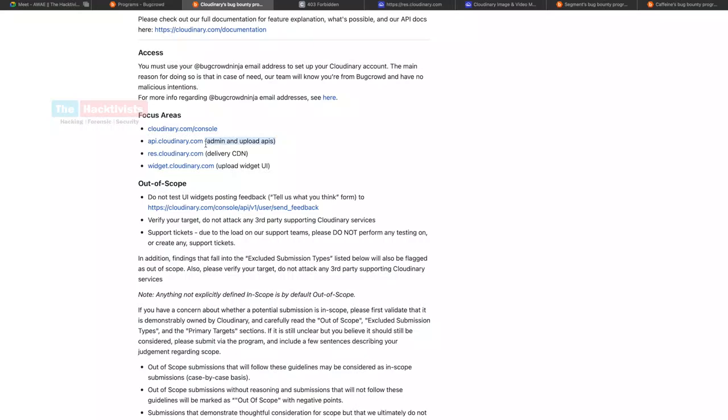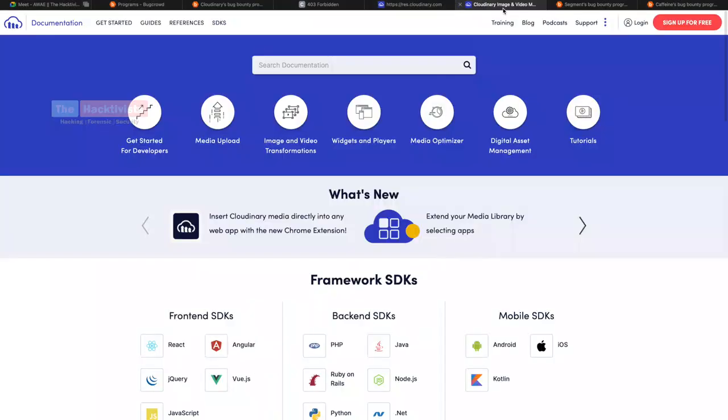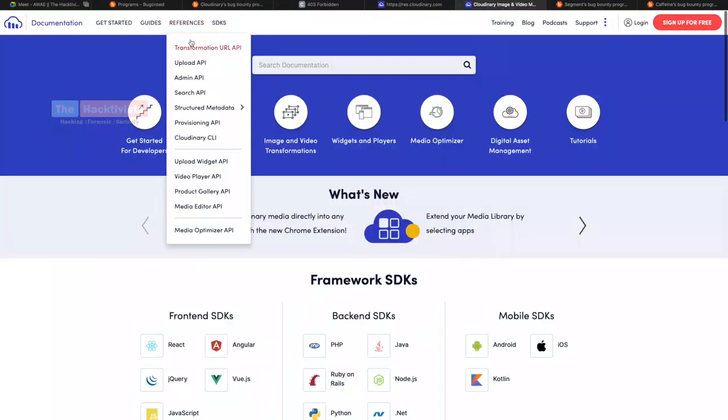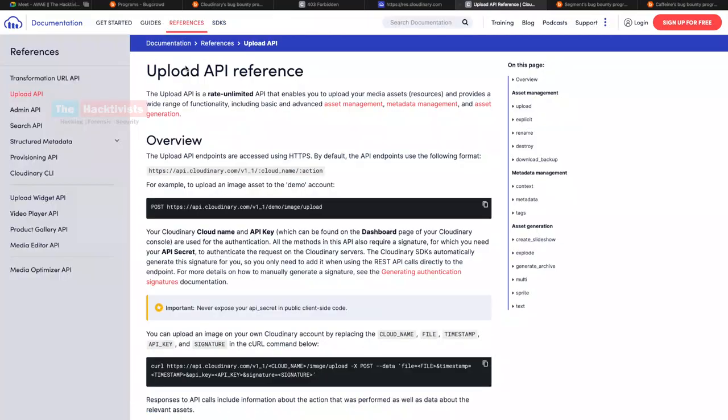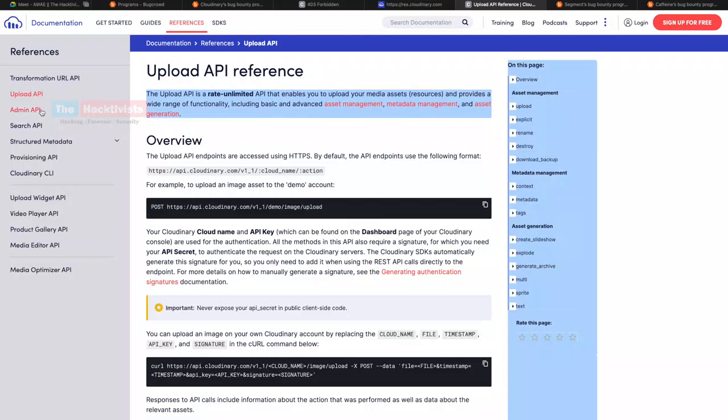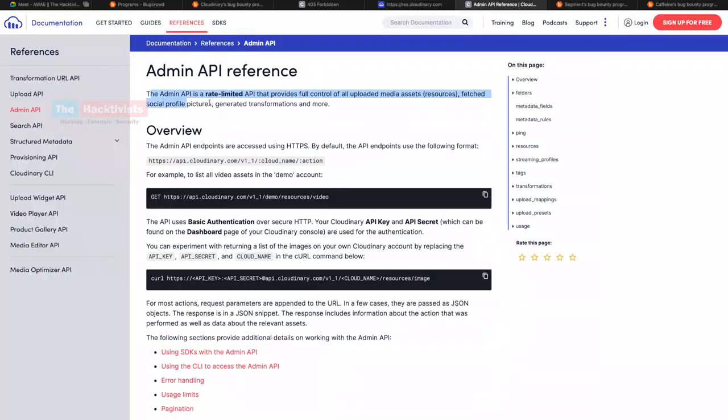upload APIs, right? So basically at that point of time, normally what we will be doing is we will be going to the same thing. Here it is upload API. I can just go forward and I can click on it. So what exactly we will be getting at that point of time? The first one is upload and those things. If I go to admin API, I will be getting the similar kind of things itself, right?